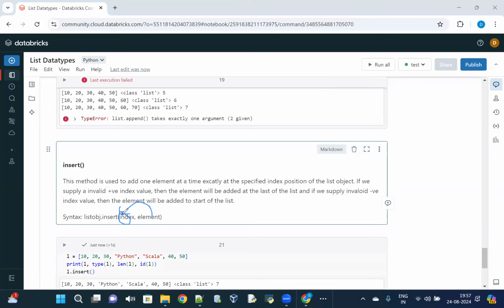If the index value is positive and invalid, meaning the index value is not available within the list, then it will add the element in the last of the list. If the index position is negative and that particular negative value is not available in this list, then it will be added in the first of the list object. That's what the meaning is. Okay, got it?